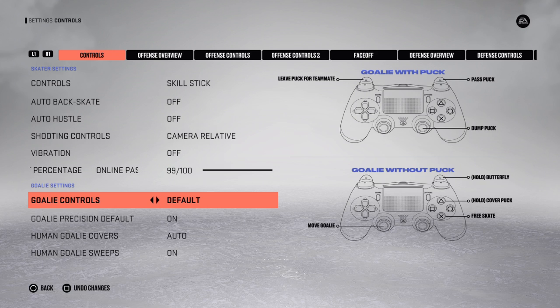Make sure you always have goalie precision default turned on. This will prevent your goalie from doing super wide moves every time you touch your joystick. Lastly, leave goalie covers on auto and goalie sweeps is on. I don't like to mess with these 2 settings too much. It doesn't affect much, but they make your life much easier.